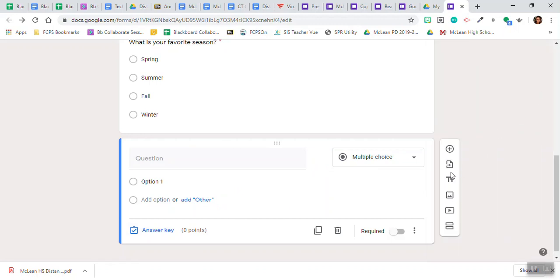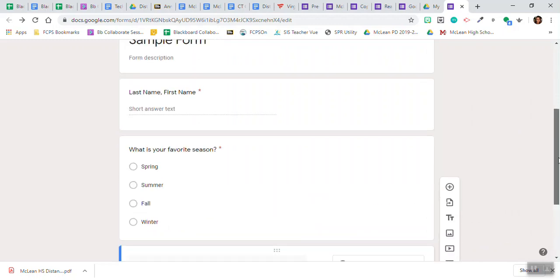You also have the option of adding a title and a description. So if you want to give directions to students, you could do that here. You could add an image, and then you could add questions relating to that image. You could add a video, and again, add questions relating to that video. And then you can add a section. So if you have different topics, you could divide those up into sections.